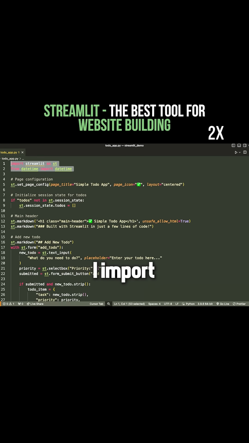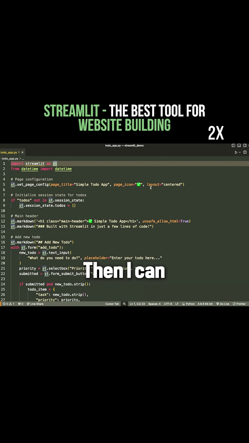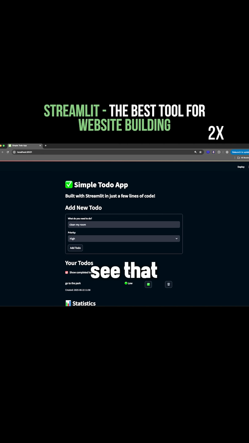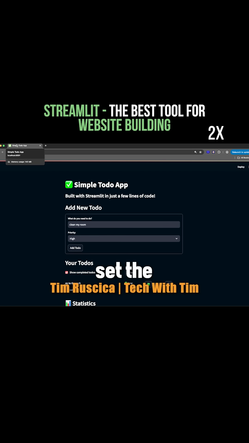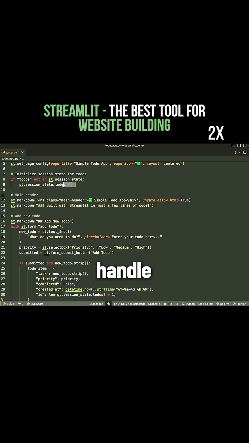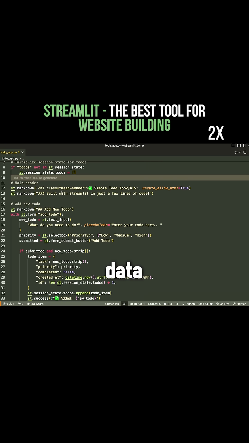So have a look at this here. I import streamlit as st. Then I can set the page configuration with a line as simple as this. So if I go here, you can see that we've set the icon and we've set the title by simply running this command. Then I'm able to handle things like state on my site, so I don't need to refresh the site if I want to store data persistently.